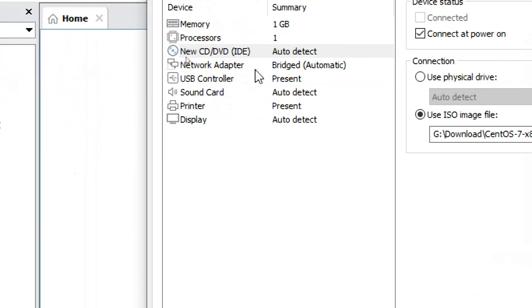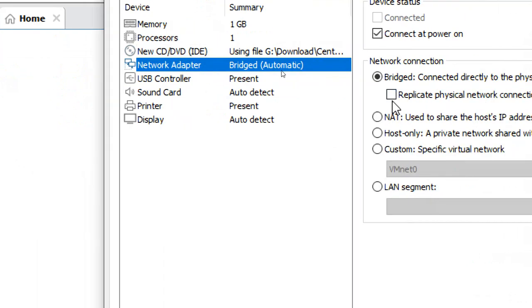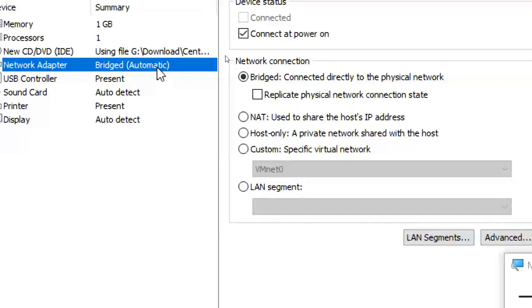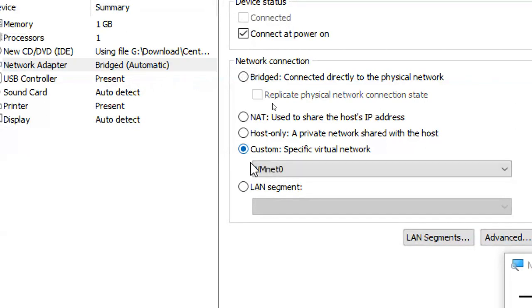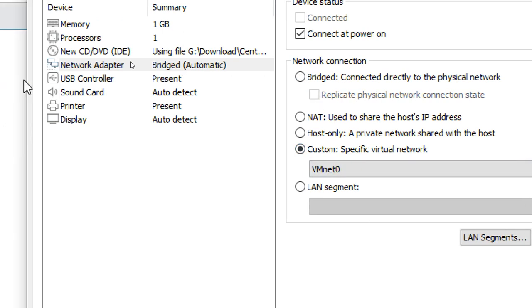Next, network adapter, bridged, because that option I will change. Go to custom VMnet 0. You can use bridged and VMnet 0, both are the same, but I want to use VMnet 0 only.